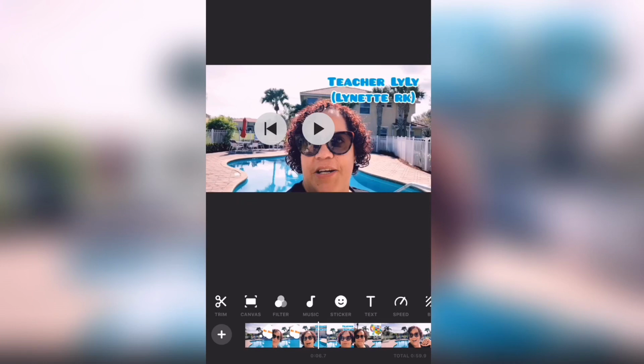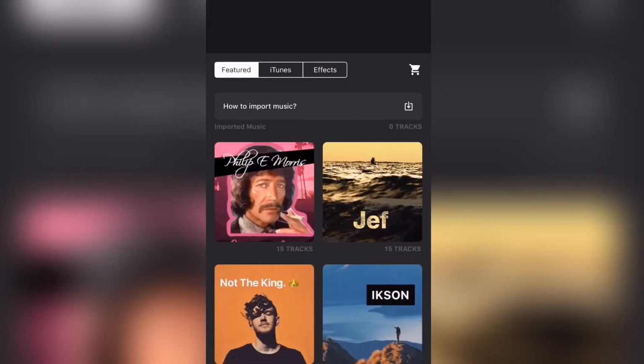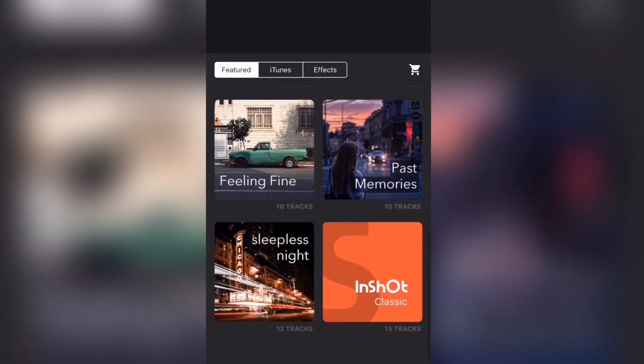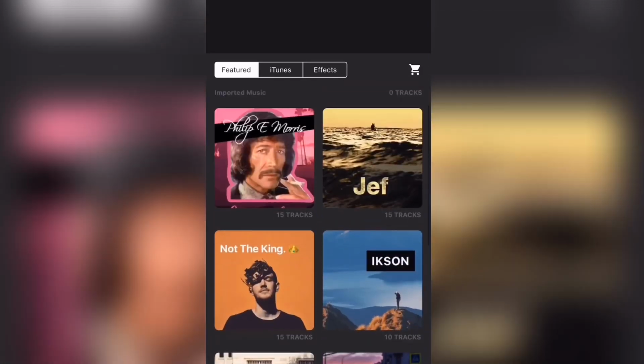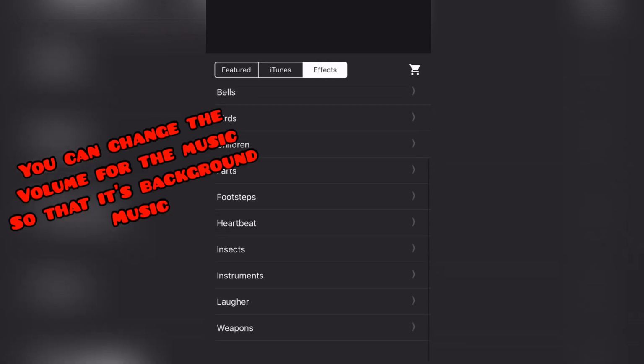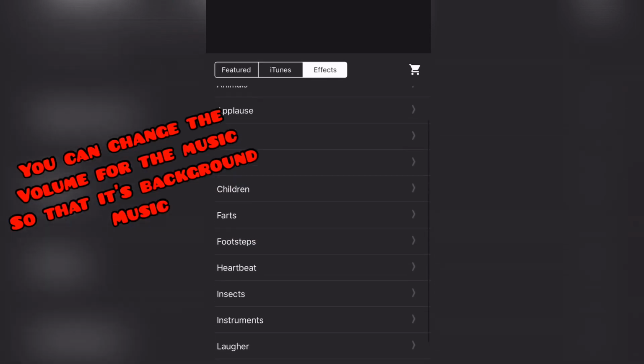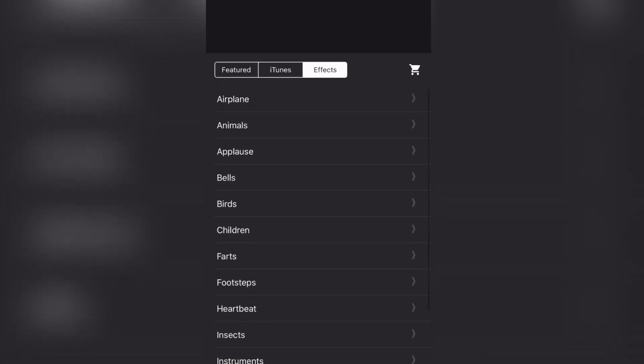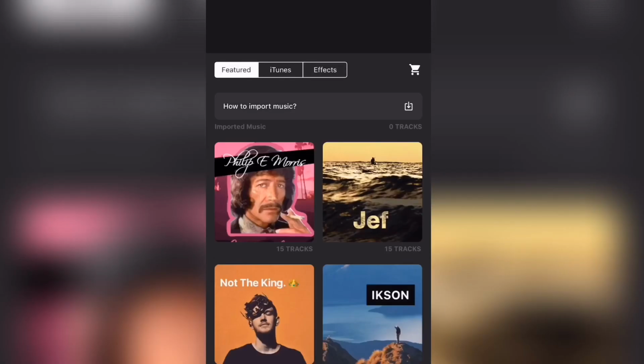I think this is such a cool app. Music, guys. You can add music. You can add music that's already preloaded from InShot. You can use your iTunes if you have music. I don't keep music in my iTunes. You can put sound effects, like people clapping, laughing, just cool stuff you can add to your video.